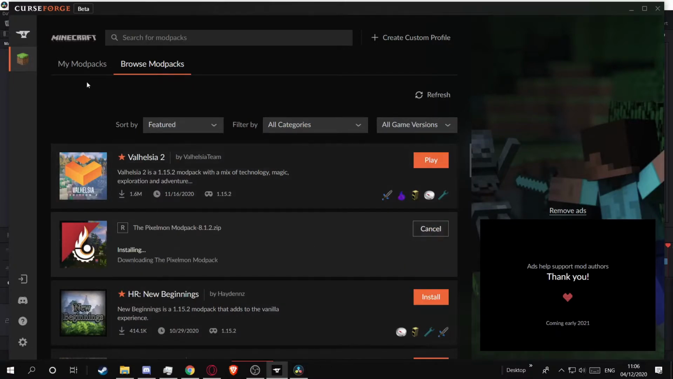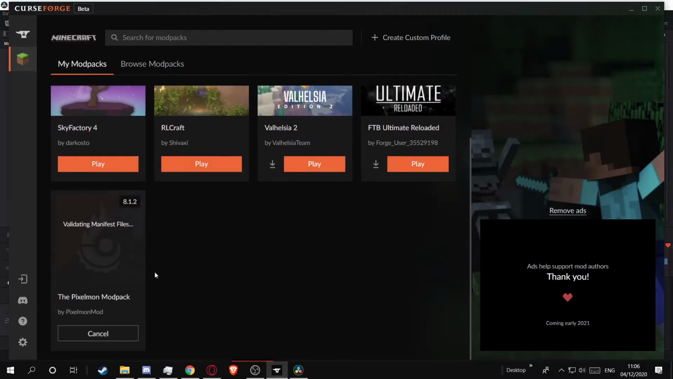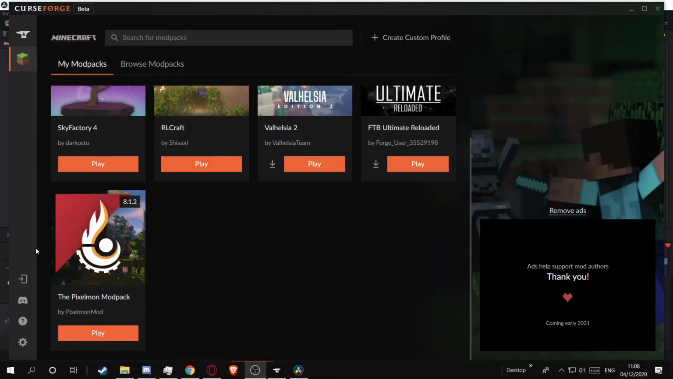It'll start the download process for it. You can go back to my mod packs now. That's where you want to be. You should see it does that. It's got 7 mods for Pixelmon. Very simple.